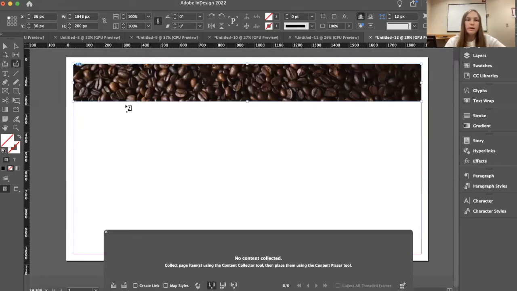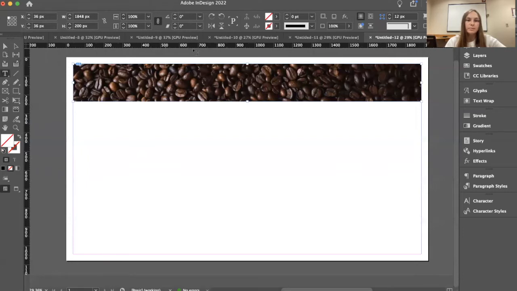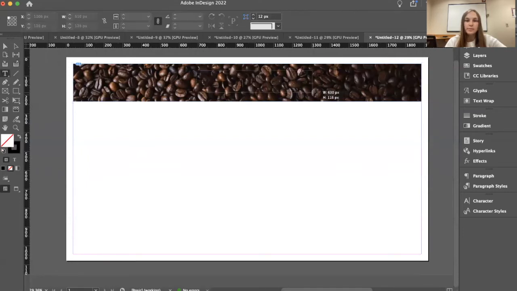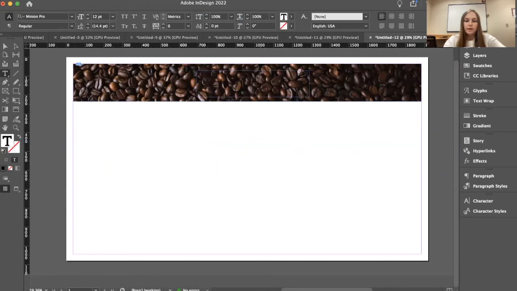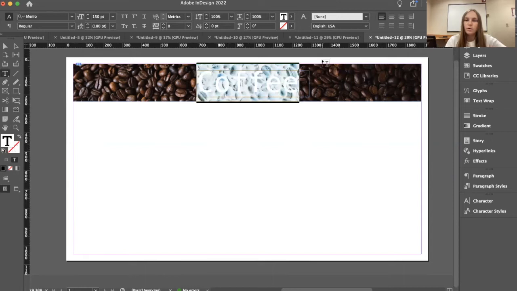So now I'm going to double click here, go to fitting, fill frame proportionally, so we can see the beans a little better. And next, what we're going to do is go to the type tool, make a text box here. And I'm just going to write coffee since this is what our little web page is about. Highlight that, change my font. I like that one. And then obviously change the size because that's very small. There we go. So you can see that a little better.